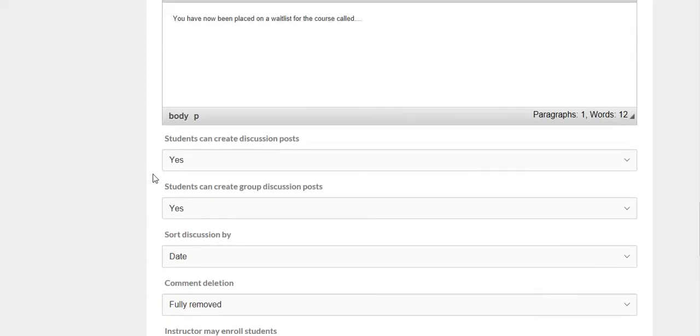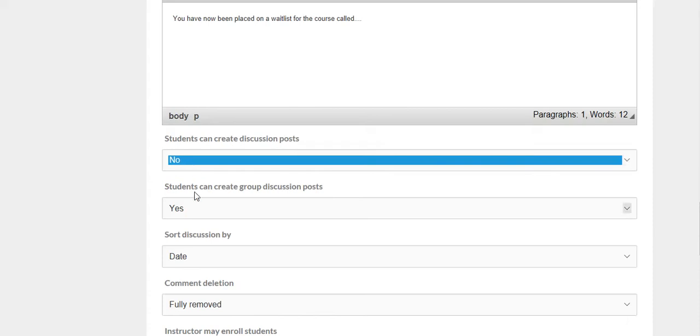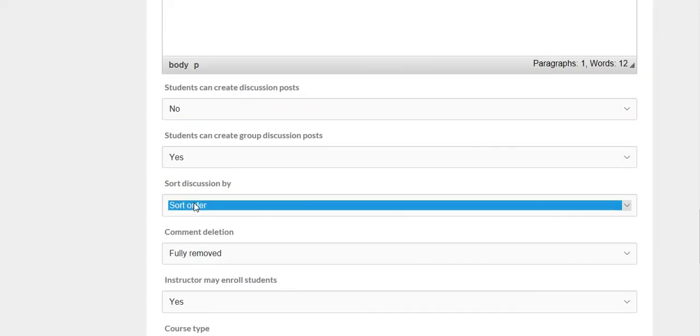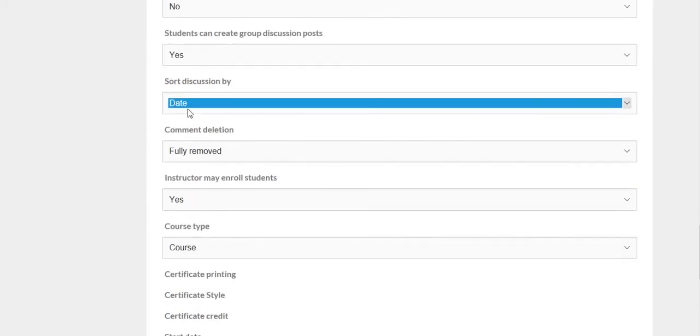And then below that, the students can create discussion posts in this course, yes or no. I'm going to say no. Can they create discussion posts inside their groups in the course? I'm going to say yes. I'm going to sort order the discussions instead of by date, but by sort order. There we go.